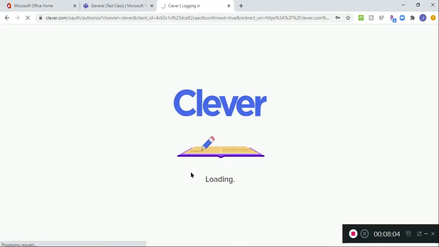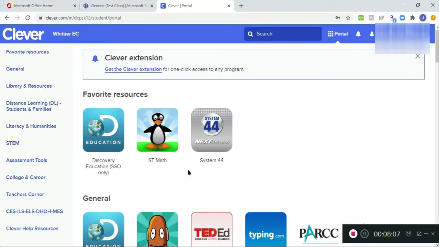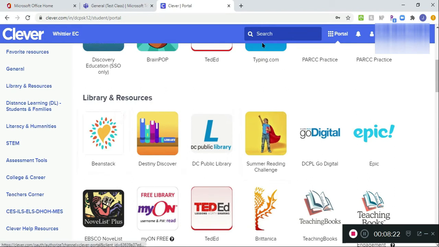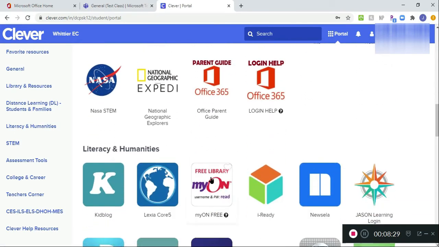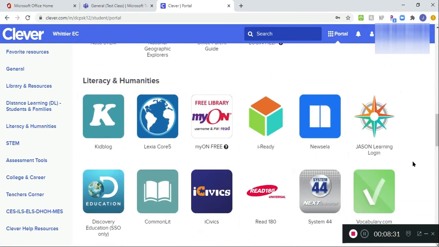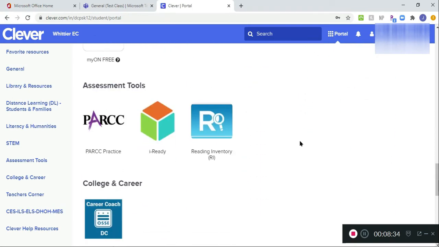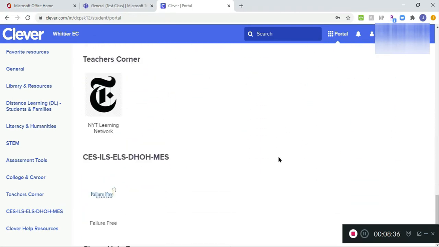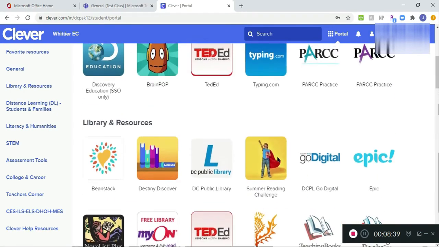Then you click login. Now you're probably already very familiar with Clever, but Clever houses a lot of apps for you to use. You may have been using it over the summer to go on Mayan to read new books. Maybe you were practicing your typing with Typing Agent. Maybe you were using Beanstack to participate in the DC Public Library Summer Reading Challenge. There's lots of different options in Clever for us to play academic games, for us to learn lessons. All sorts of things are in here. So if you're not familiar with it already, make sure you play with it.